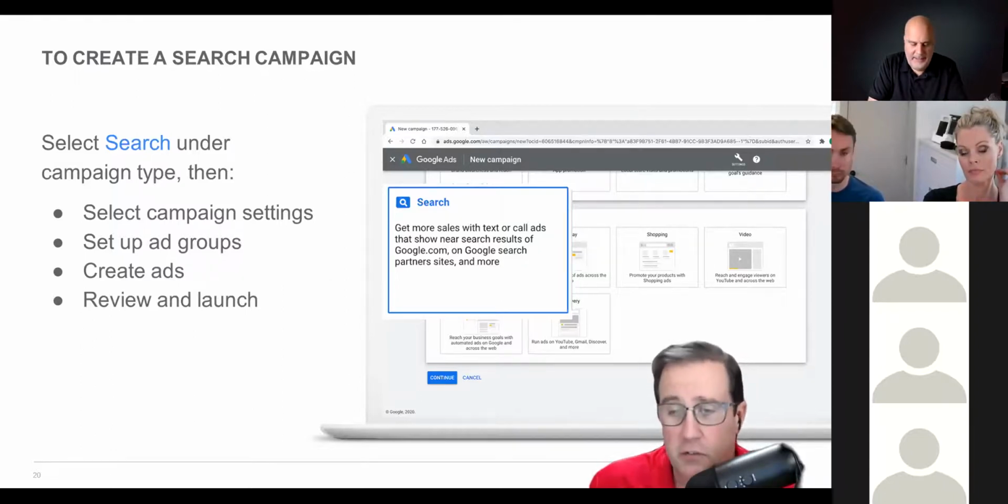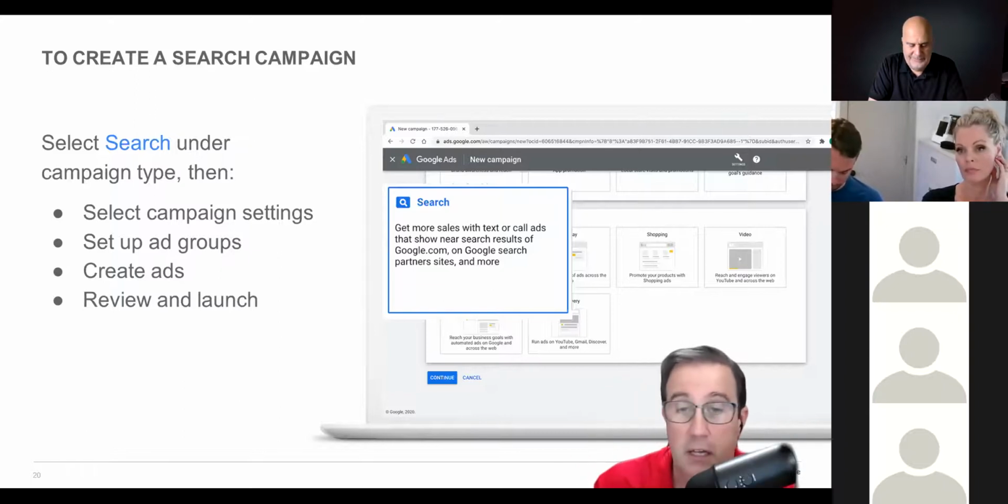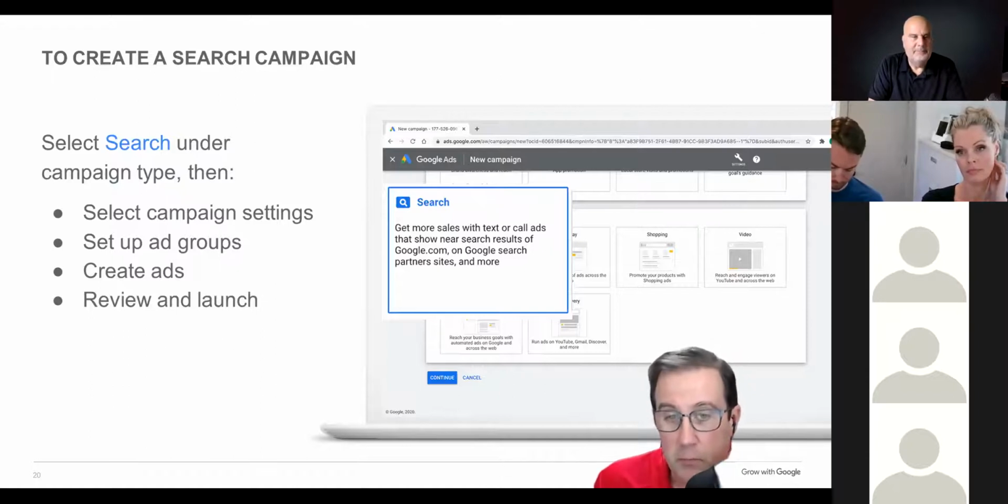So as we're filming this, it's July 2021. And I mention that because somebody might be watching this 5 years from now, and this screen might look totally different. It already looks a little different from what's displayed here. But when you click the new campaign button in Google Ads, you get 8 options, the first of which is search, which is what we're mostly going to talk about today.